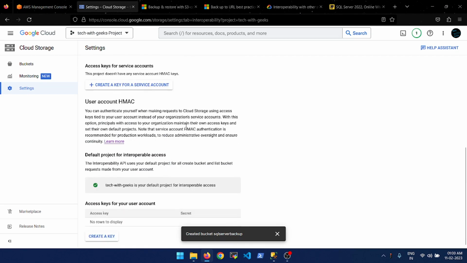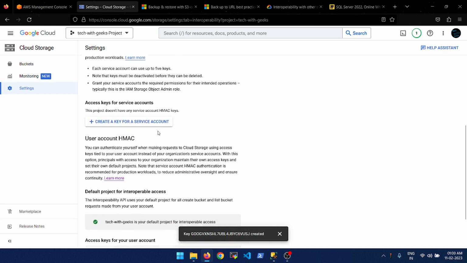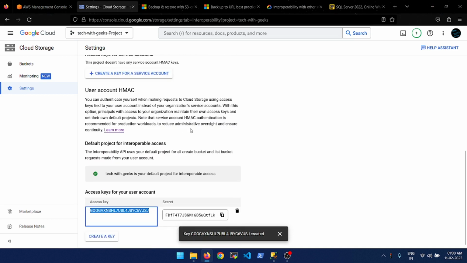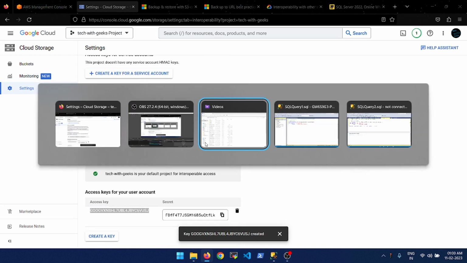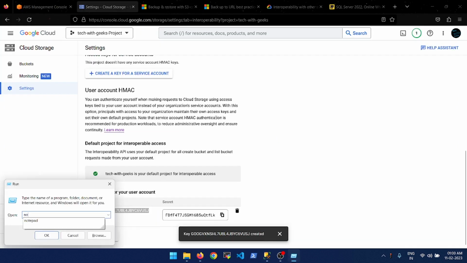Now if you come down, you have an option to create an access key. Let's create a key, and make sure you keep this confidential and secure. Even if you're trying to implement something in your production environment, it's better to have this tied to a service account for better security. Okay, let's do this.